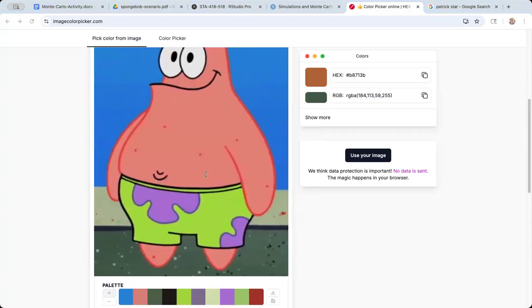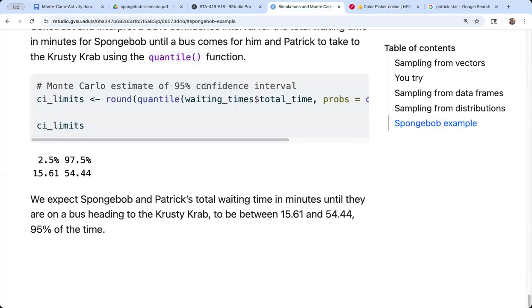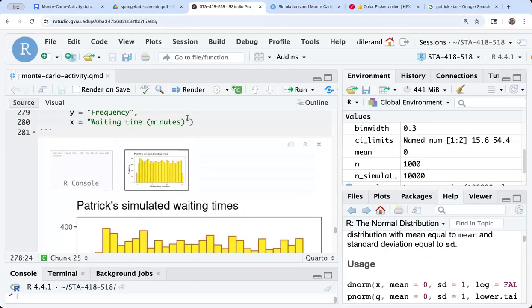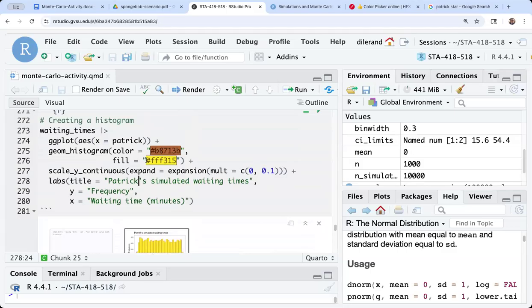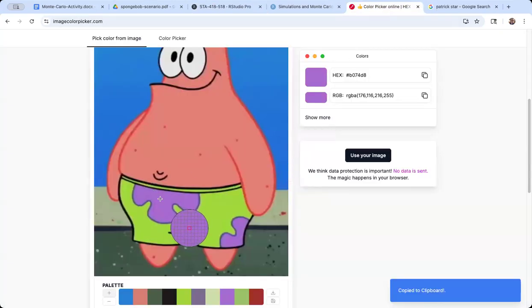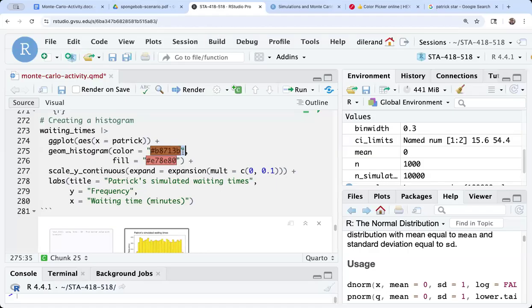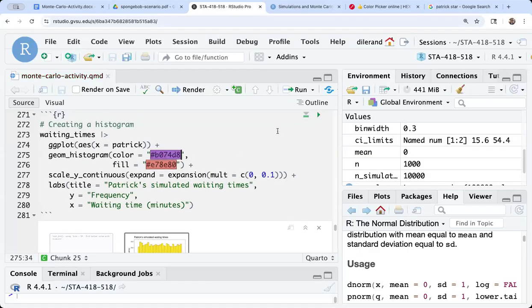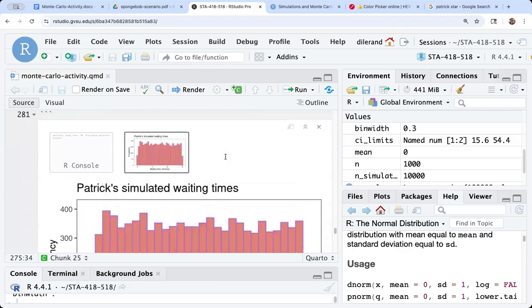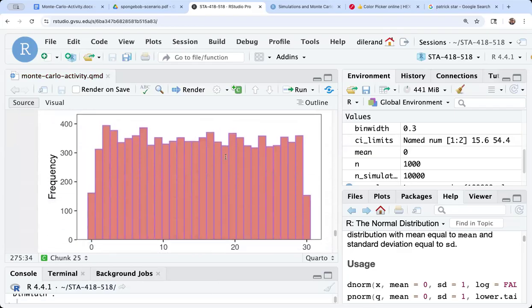And let's see. For Patrick's, let's use the fill as his pinkish, and maybe his purplish as the outline color. But you can do whatever floats your boat. Here we go. Yeah, now that looks a little more Patrick-like.